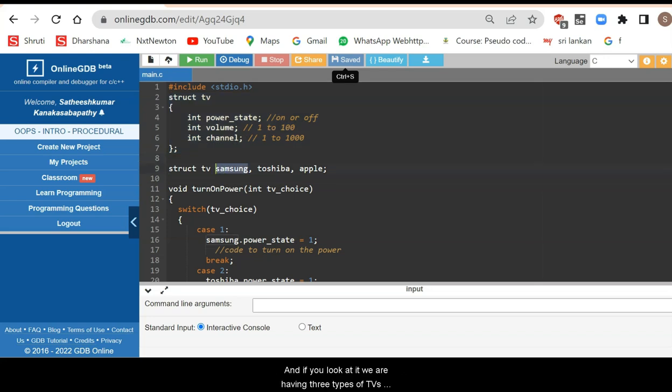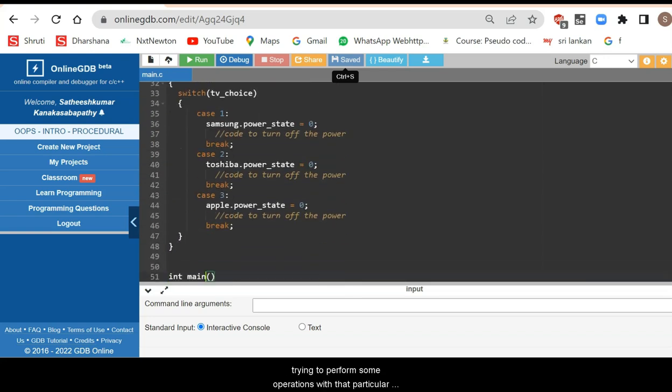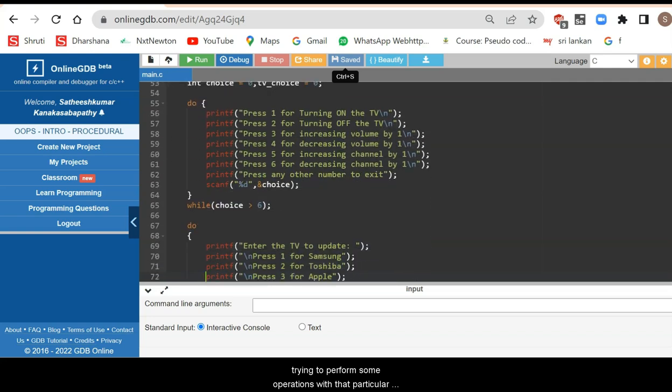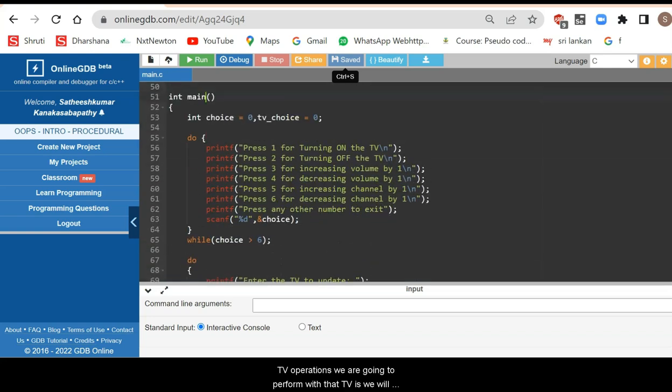And if you look at it, we are having three types of TVs: Samsung, Toshiba and Apple. So I've defined three variables of the type struct TV. Now the problem that we are trying to solve here is we want to perform some operations with that particular TV. We will get a choice from the user and we will invoke a method on a particular TV.